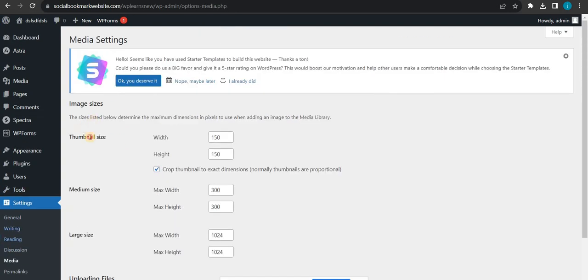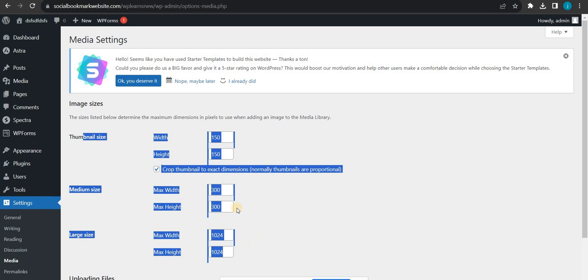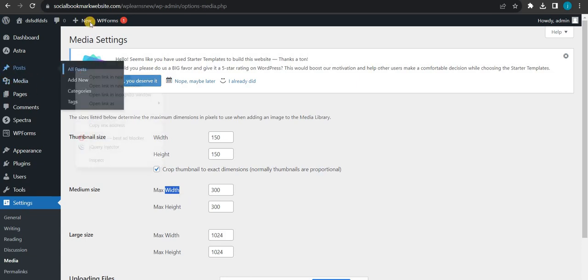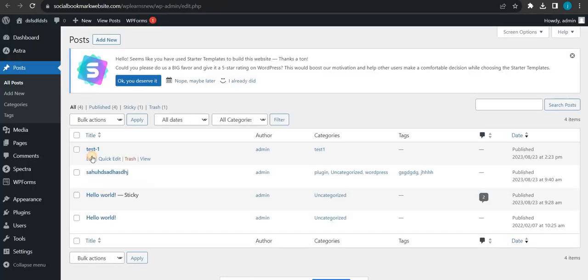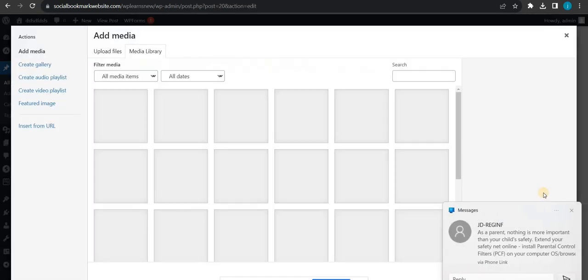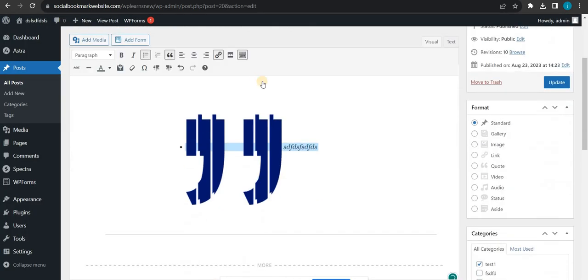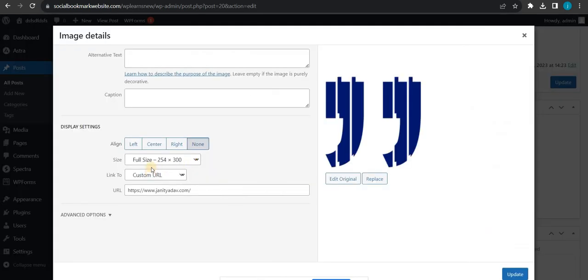Under Media, you can change the media settings from there: the thumbnail size, the medium size. If you upload an image, it will be uploaded in three sizes: thumbnail, medium, large. So which size do you want to keep? If you go to All Posts, click on edit, add media, and select a media item, insert it into a post. When you click on edit, you will see the sizes: thumbnail and full size, 150 by 150.